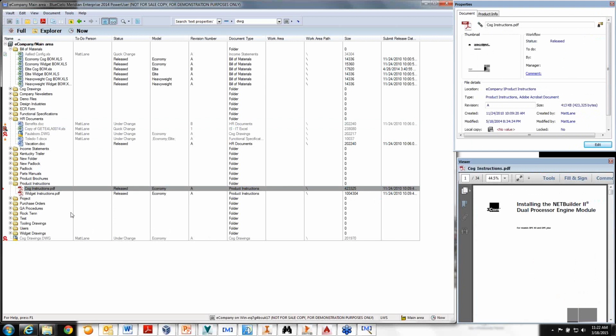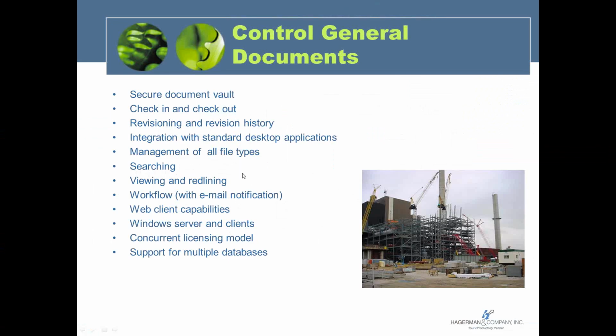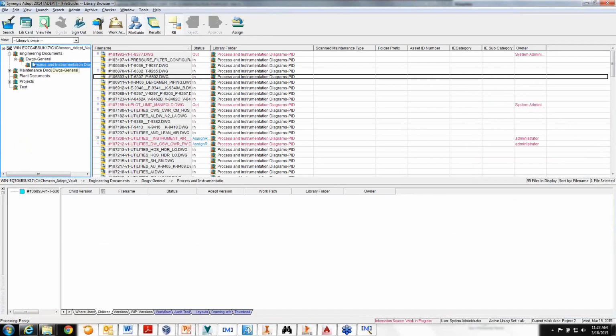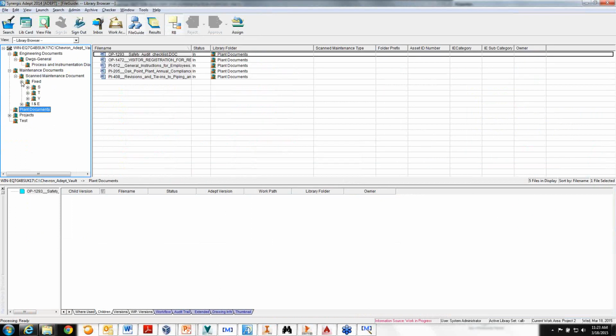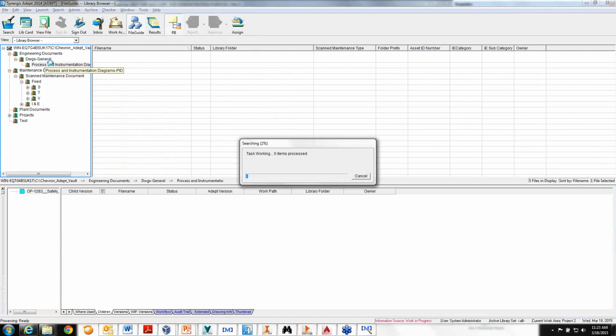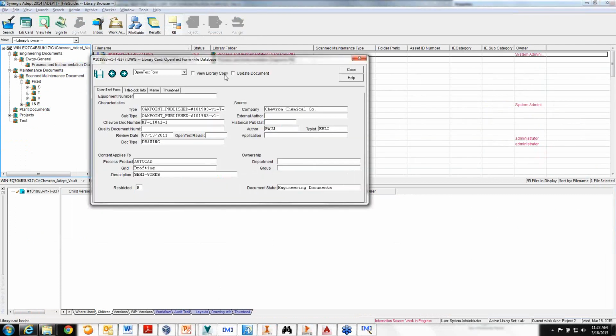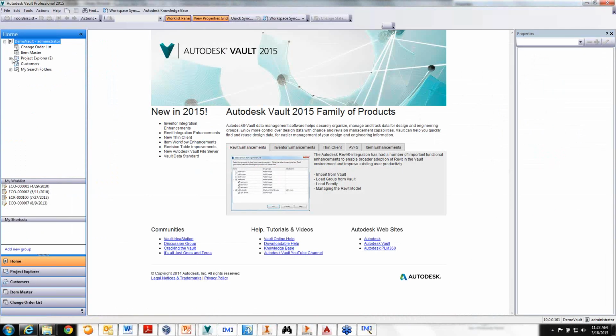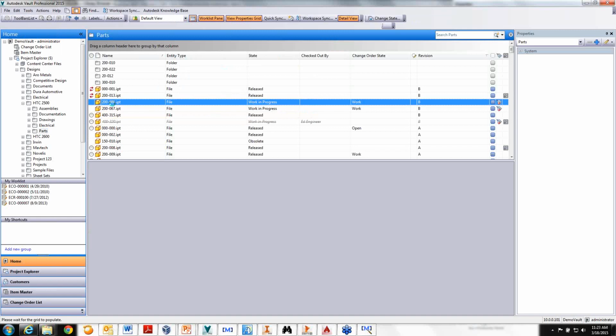So that's just obviously a super quick look at some of these features. And if I bring up a depth, it's got a similar look and feel. And I can bring a document up, look at its property pages. I could hit view, bring it up into the viewer. Or if I look at something in Vault, all of them have fairly similar interfaces.